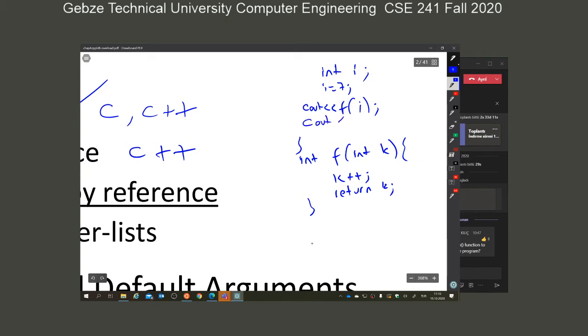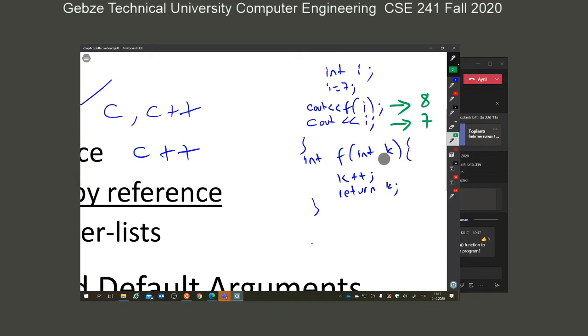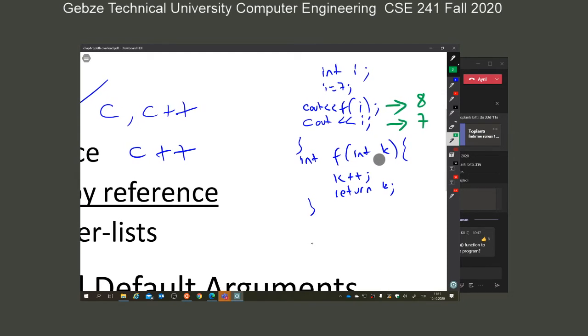cout when you say I. Okay, so this one will print what? It will print 8. This one will print what? It will print 7, right? Is that correct? Yes. Okay, so because I did not send the integer I to the function f. I just copied the value of I into this new variable named k. So there is a copying going on between I and k.